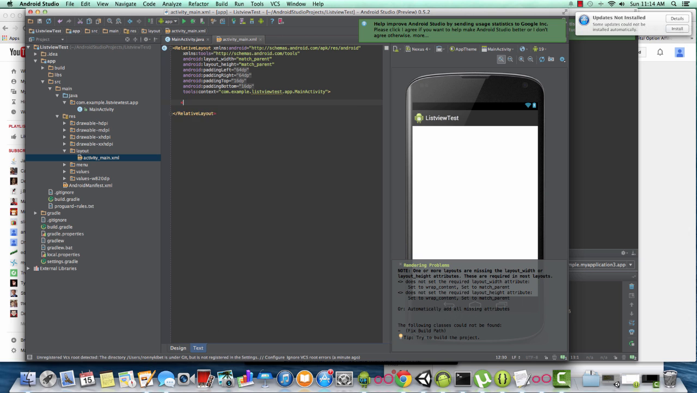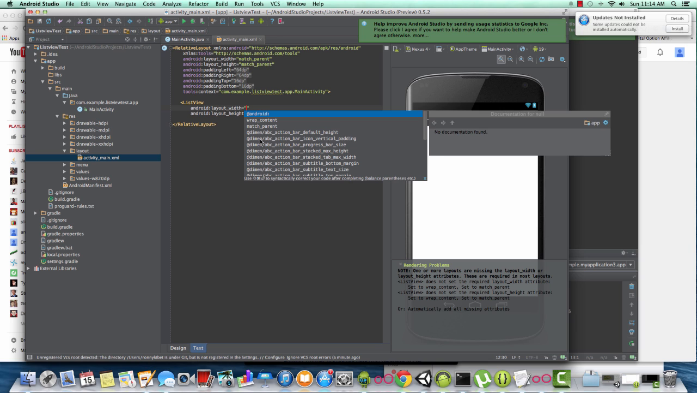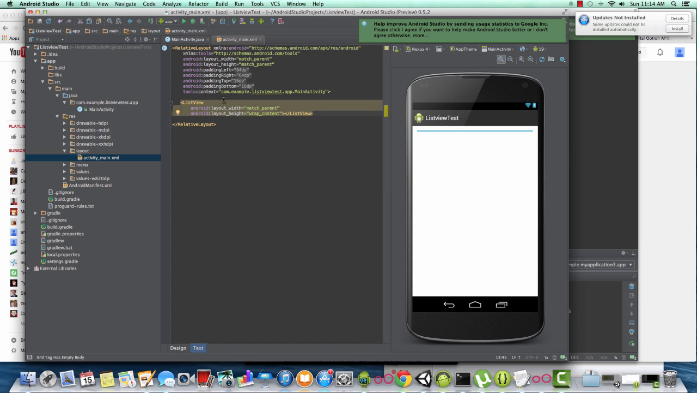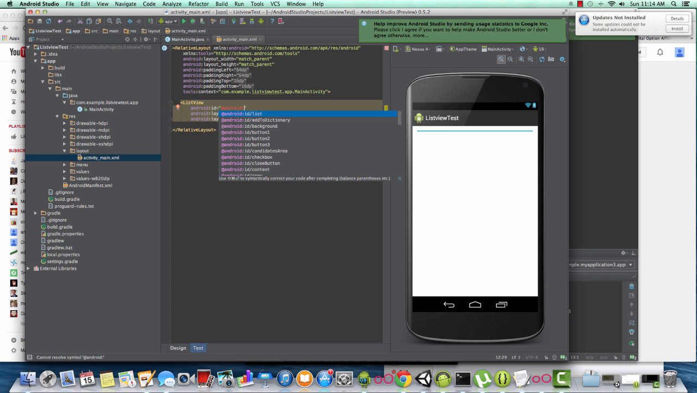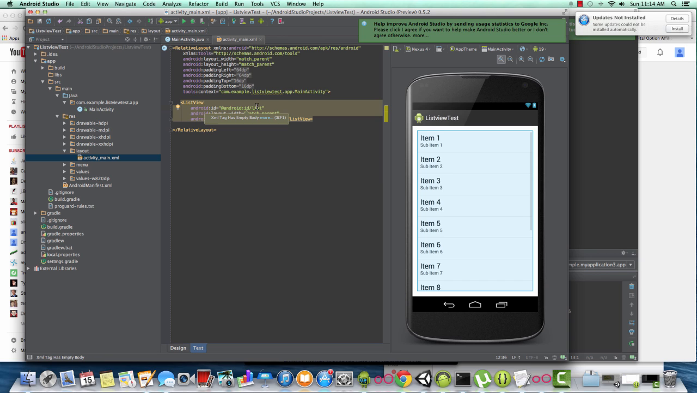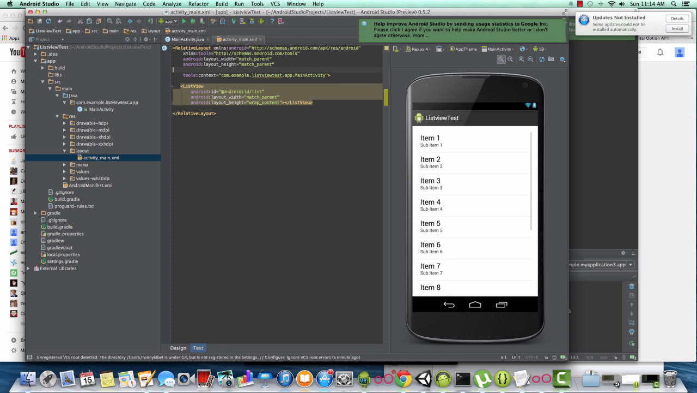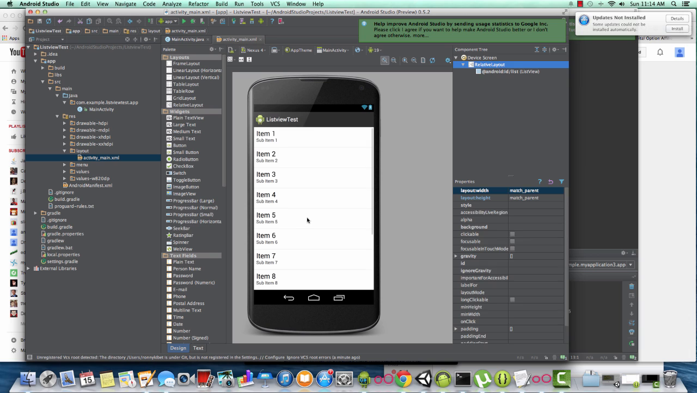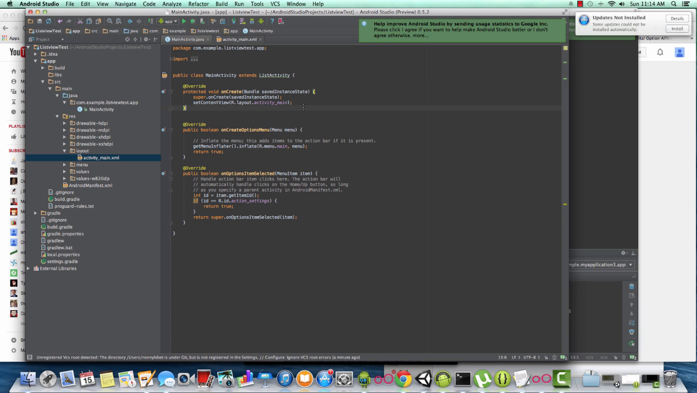So let's create a list view first of all. Let's give it a width of match parent and a height of wrap content. And I'll give it an ID of android:id list. And I'll get rid of this padding, so that it looks cool like that. And the design looks cool.